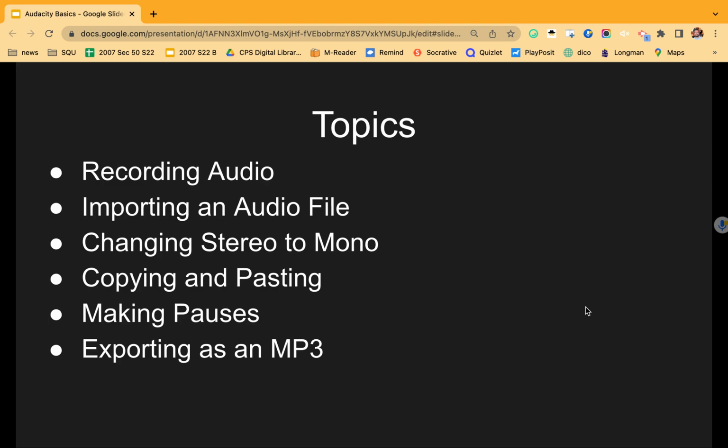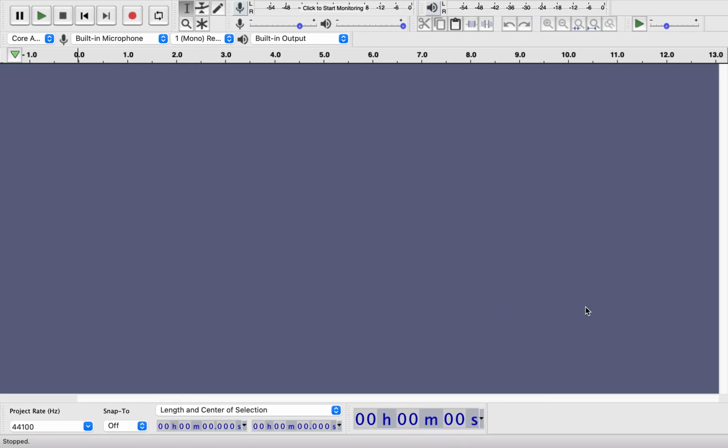All right, so this is Audacity. It's a free program. I'm using the latest version of the Mac version, but we also have this on our work computers. It's a slightly older version, so some of the names are a little bit different, but it's almost just the same. So the first thing I want to show you is how to record.